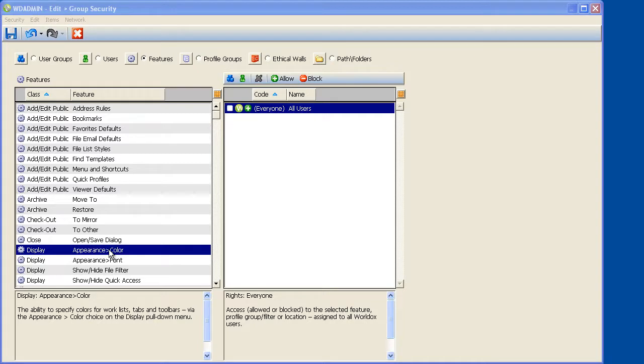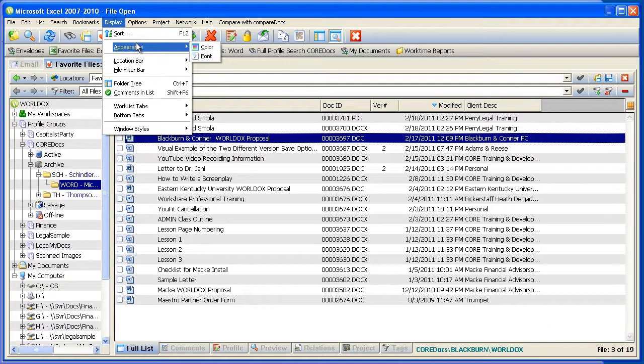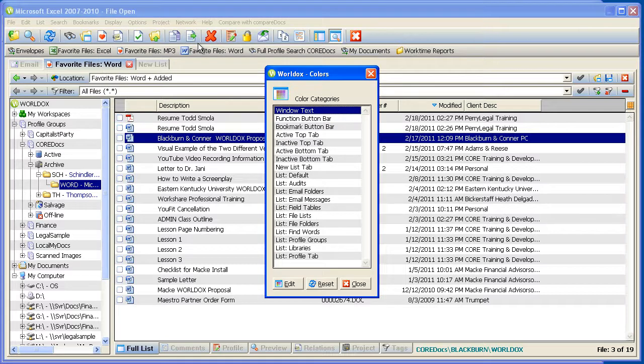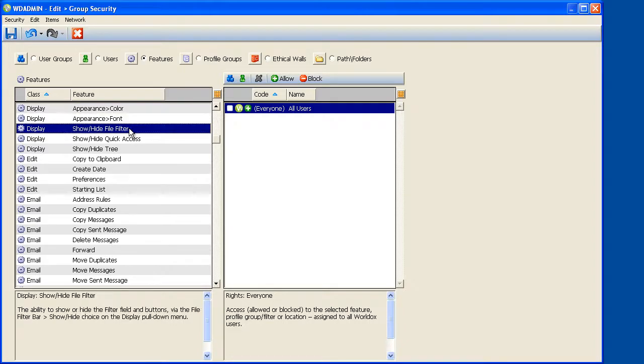The next feature allows your users to go in and change the color appearance within the Worldox interface. So if you look within Display down to Appearance, this is where people can go in and change the various colors for the Worldox interface. The next one, Appearance Font. If you want your users to be able to go in and change the font that's applied within the Worldox interface. Show Hide File Filter.